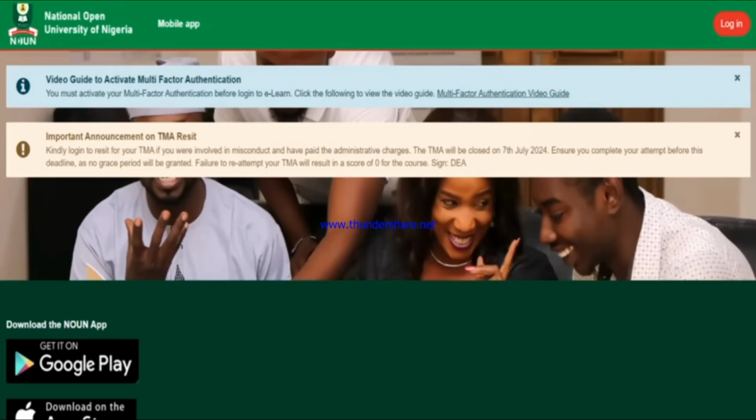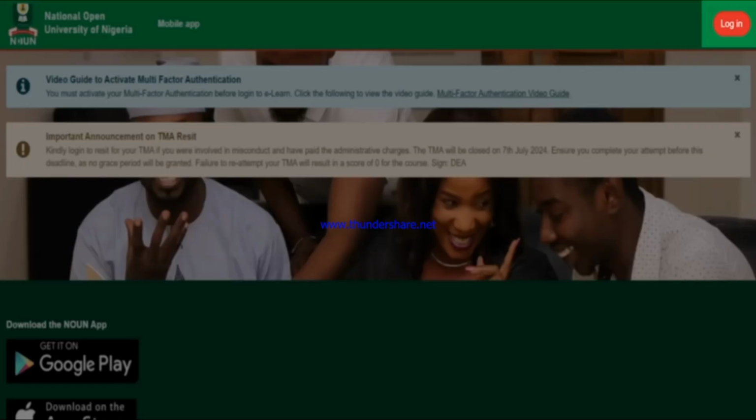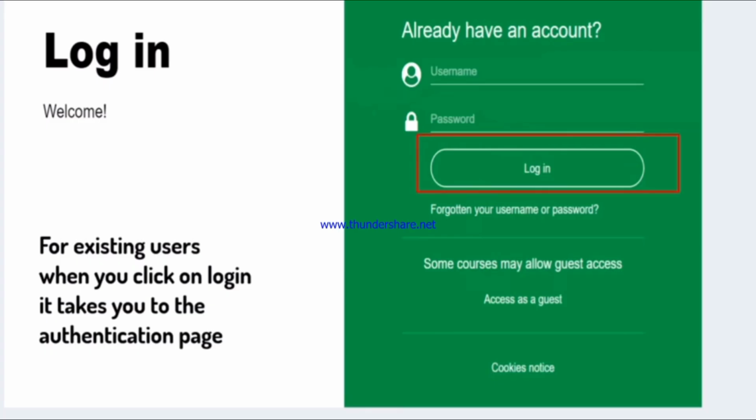You are expected to go to elearn.nou.edu.ng, and by doing that, it takes you to this page here, and you're expected to now click on login, where for existing users, which means already existing students, you're supposed to put in your usual username and your password.